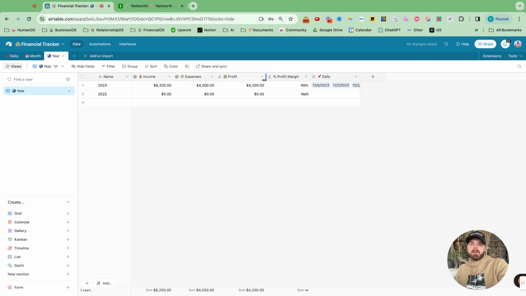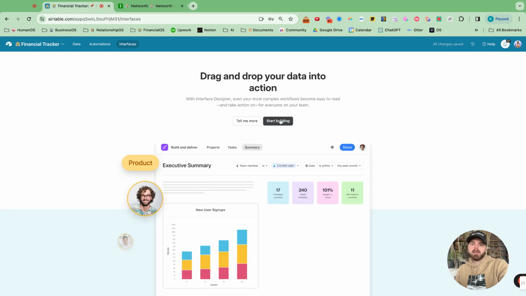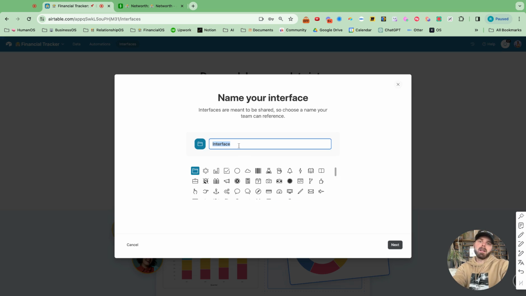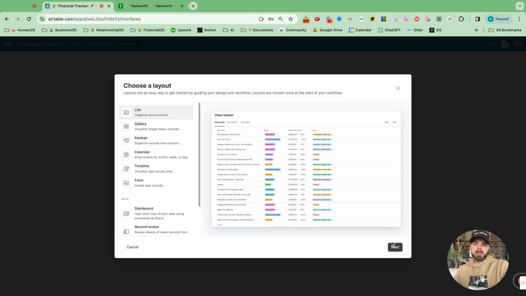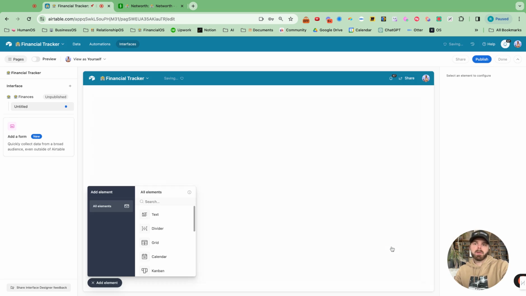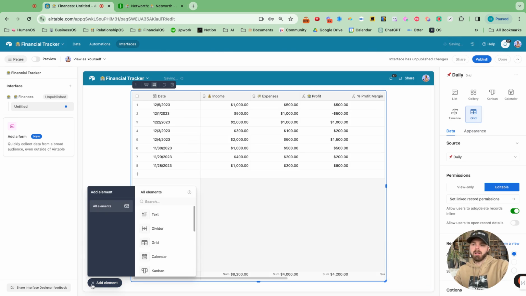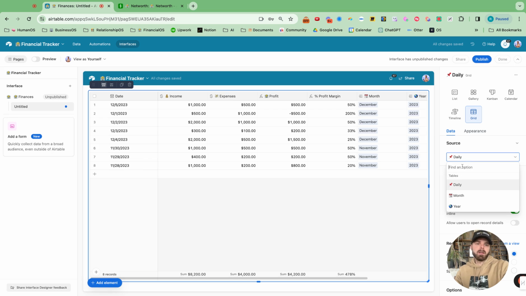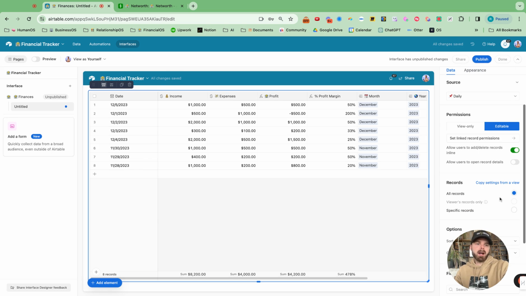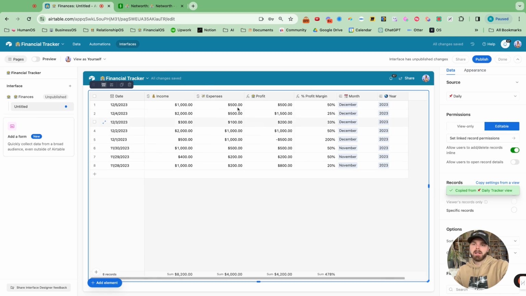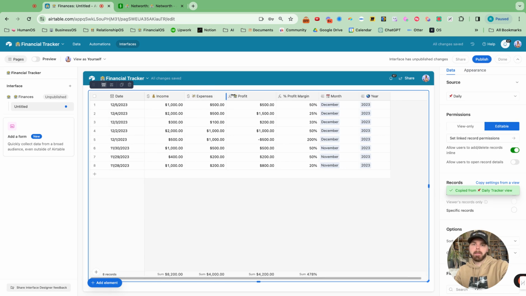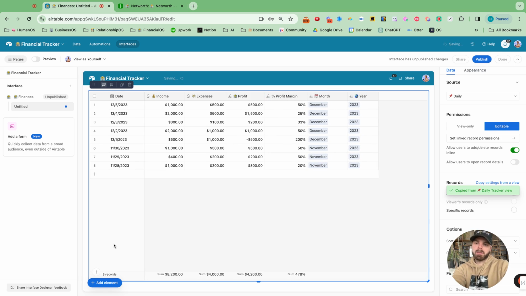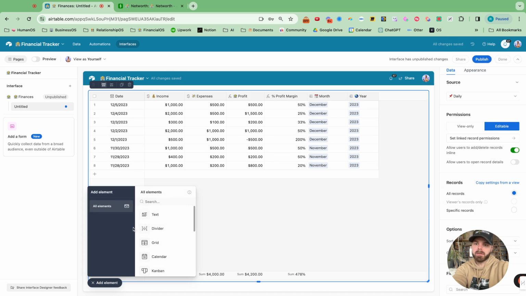And then we can create some pretty cool dashboards here as well. So if we go to interfaces right here, we can start to build an interface. Let's just call this finances. Perfect. And then we're going to hit next. We're going to go down here. Perfect. And then we're going to put in the daily, and we want to copy it from the settings view. So we got our daily tracker right there. And now it's really easy to input data just from here.